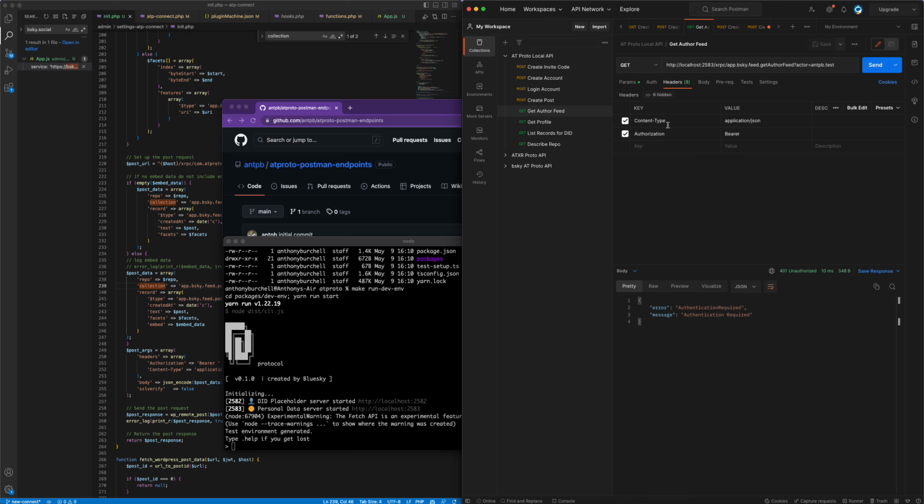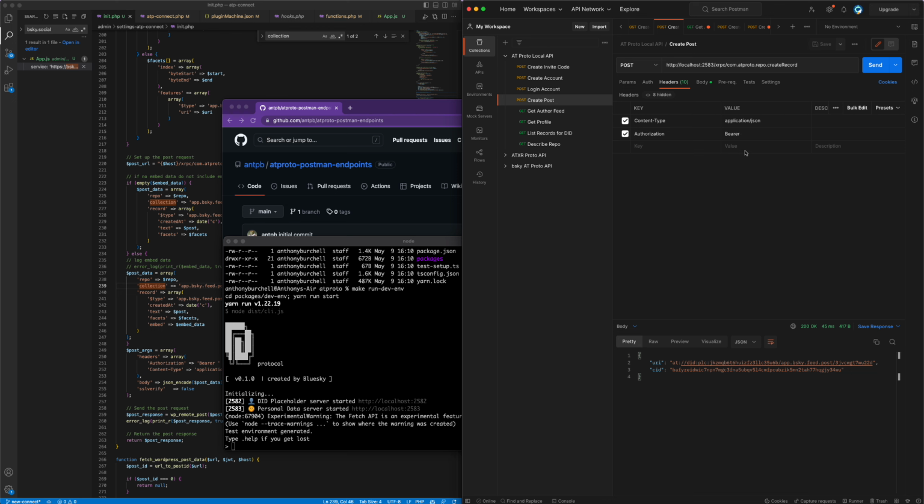So you're going to see right now it just yelled at me because authentication is required, and you'll notice bearer is empty. So after bearer, paste in that JWT, and then click the send, and you'll see that my feed is empty. So that's good. That's what I expected.